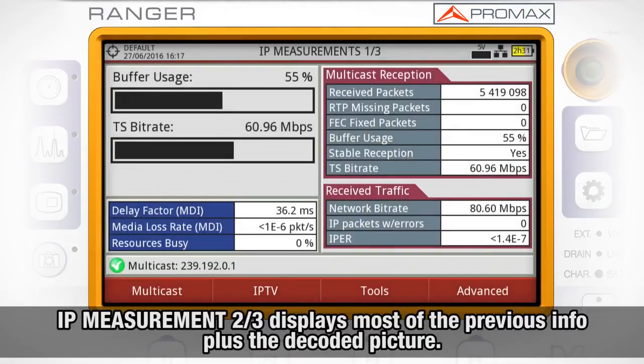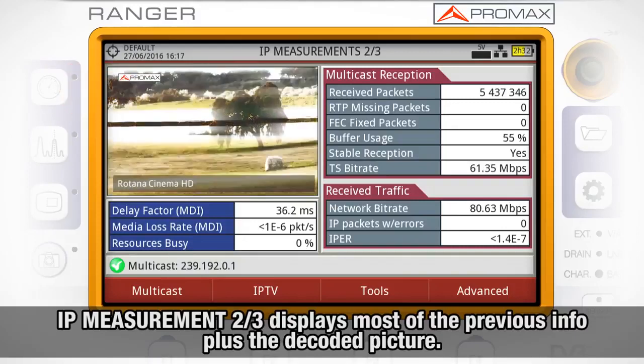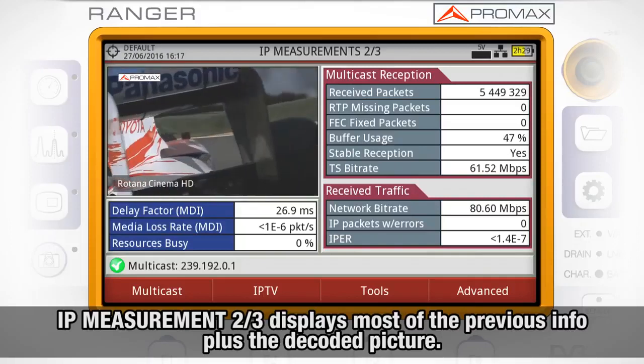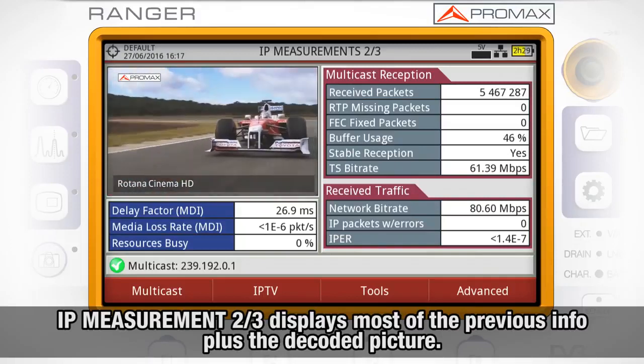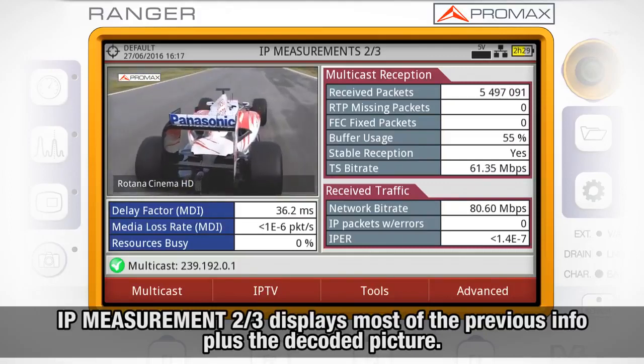If we press again the measurement mode key, we will go to the IP measurement mode 2 out of 3, where we can see most of that previous information plus the decoded picture for the multicast address selected.